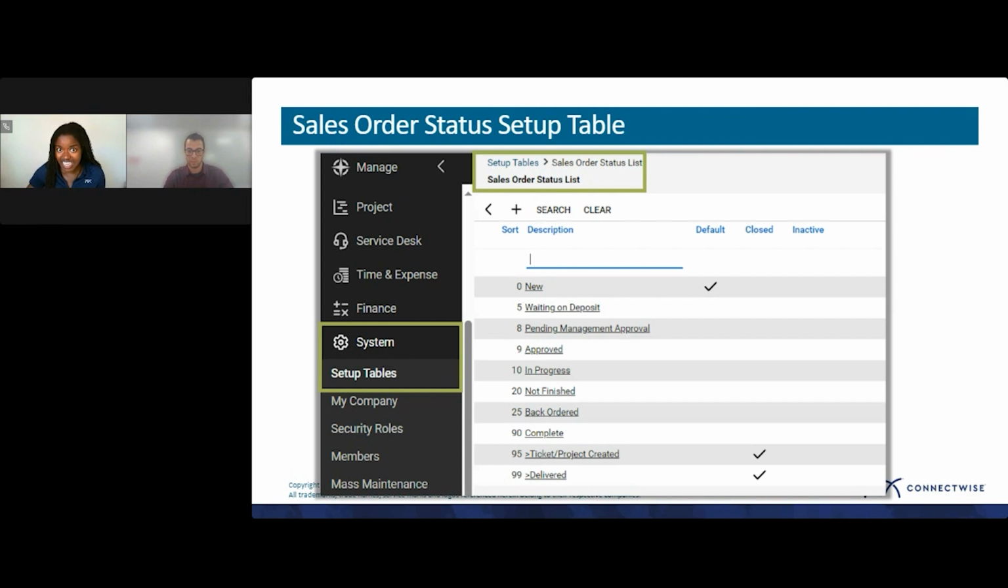This starts in the system setup table. So if you navigate to the system module, select setup tables, and search for the sales order status setup table, you'll see the various statuses that make up the sales orders. And I suggest using this setup table to actually delineate clearly what are those steps you want your internal team to do each time you have an opportunity won from a new customer.